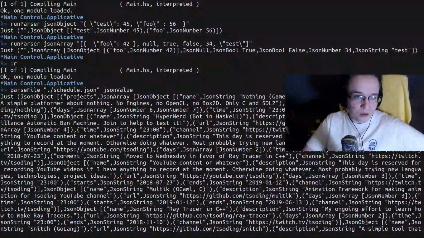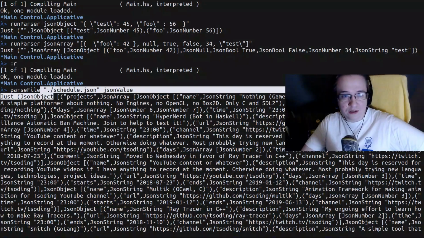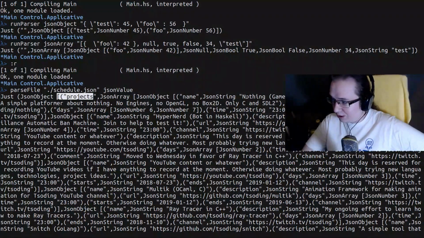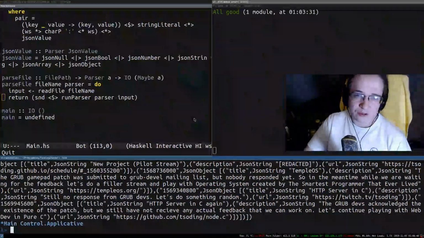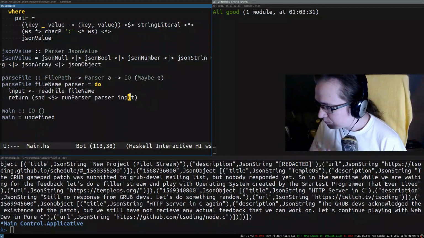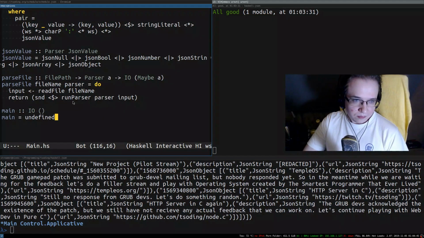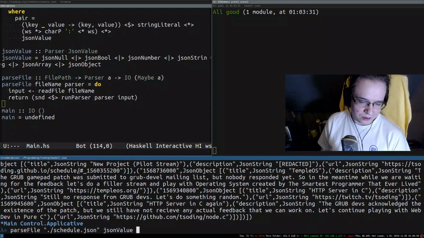Look at that. So you have a JSON array, you have a JSON object projects, right? Then you have all of the projects and so on and so forth. Maybe we want to extract some kind of data from it. What do you guys think? For example, I don't even know what we can extract there. We can try pattern matching, I suppose.